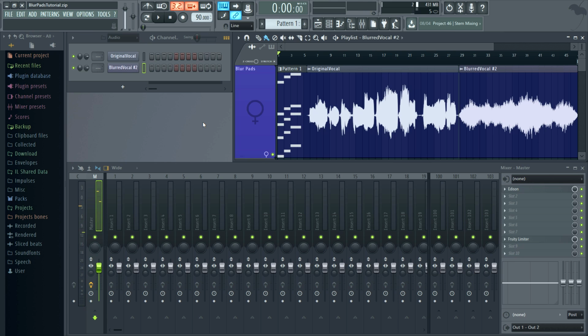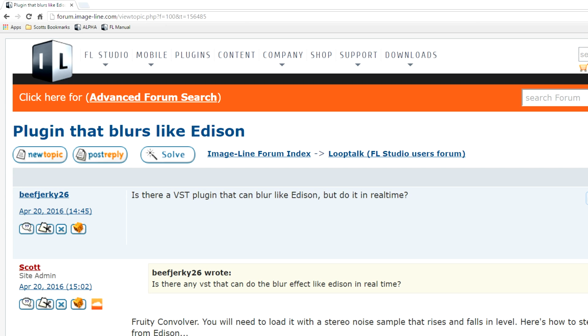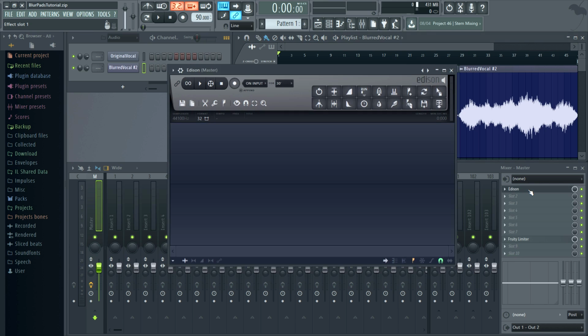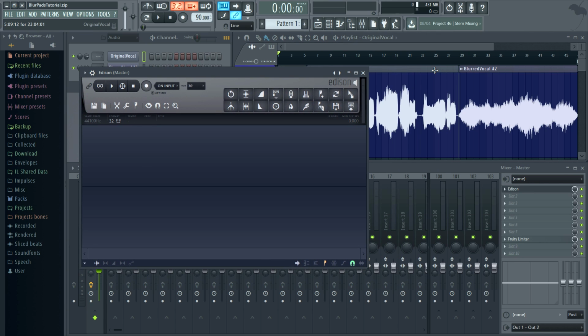So, a question we get asked in Loop Talk is: is it possible to blur sounds, like in Edison, but do it in real time? The answer is yes. Well, I hope it's yes, otherwise this tutorial is going to end quite badly. Let's recap by looking at how the Edison blur works.